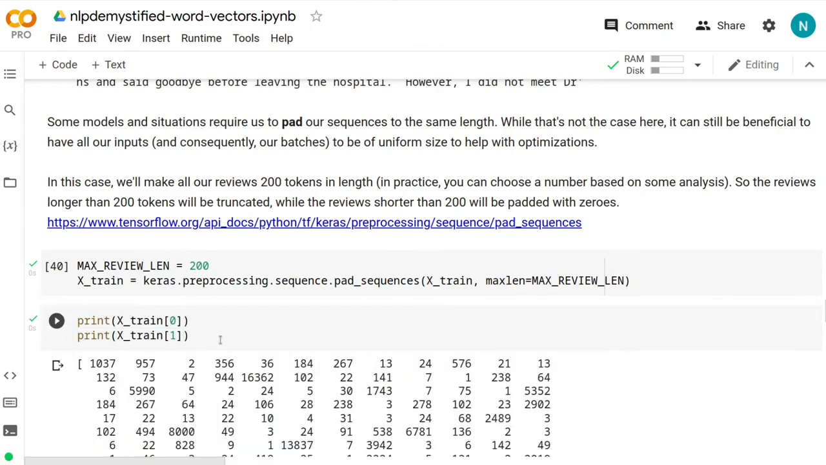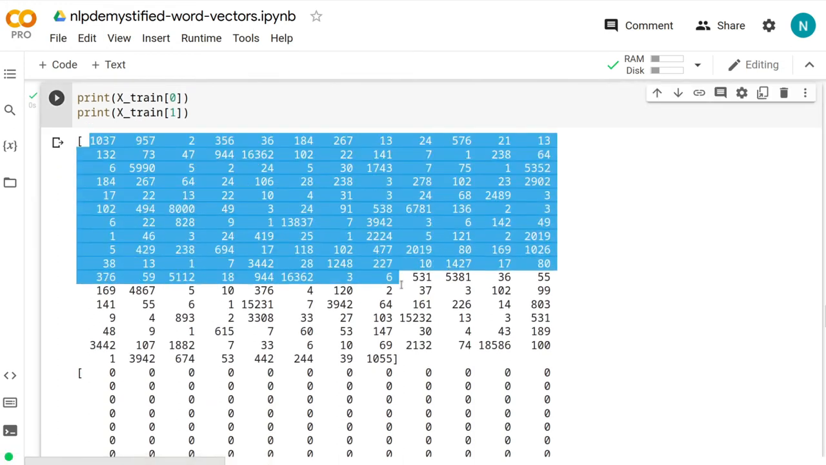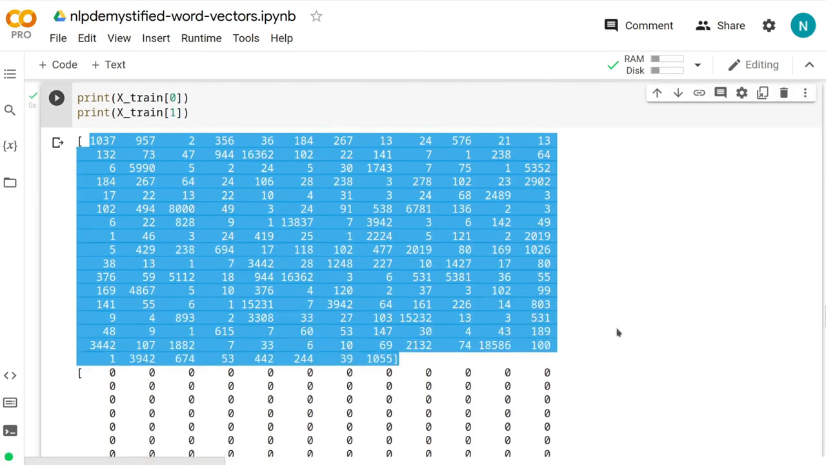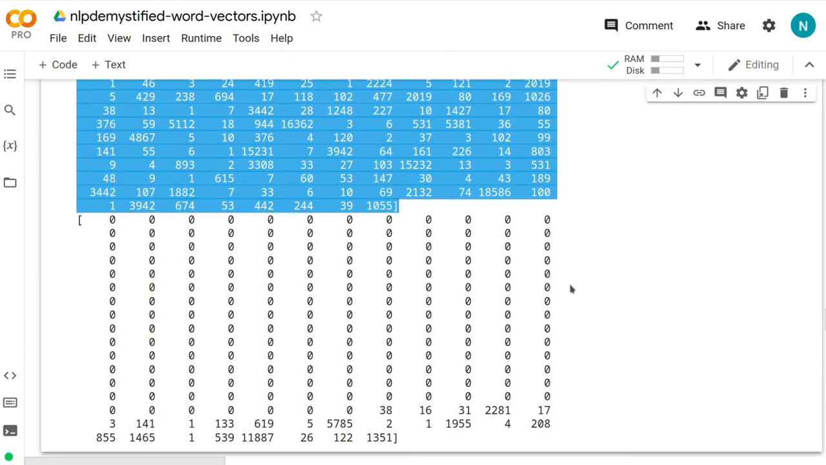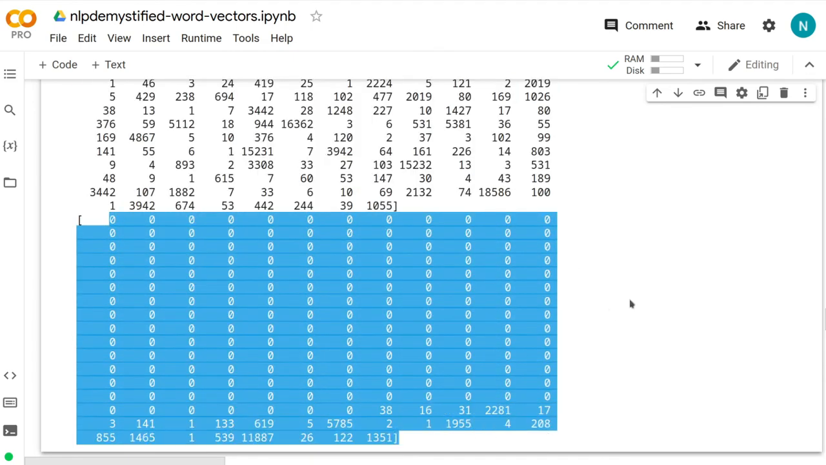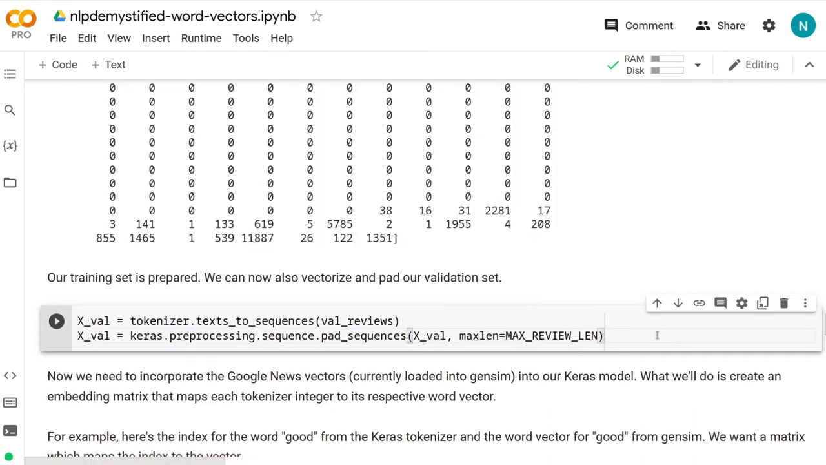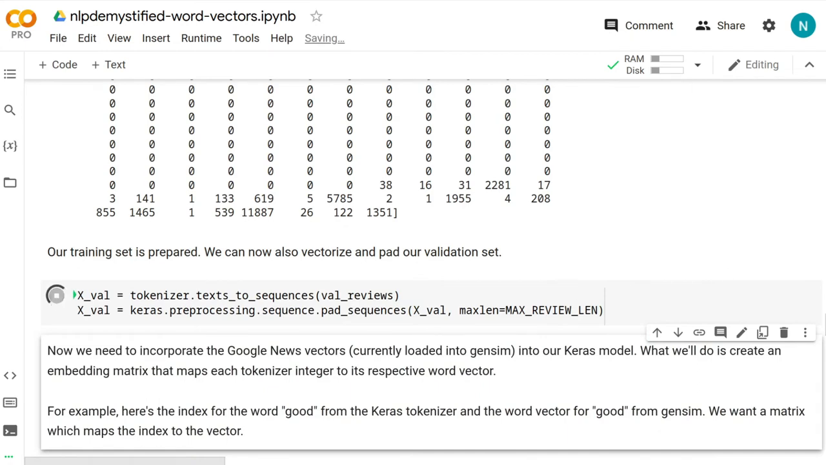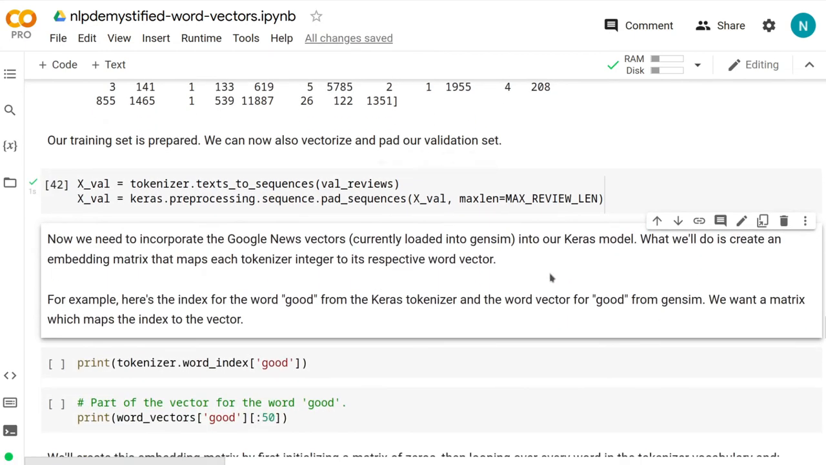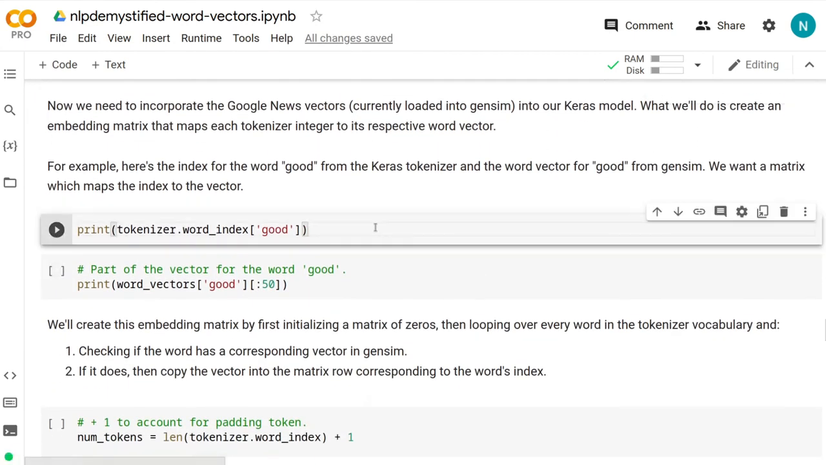Looking at the results, we can see the first review is all non-zero, which means that it was likely truncated, while the second review was short and therefore pre-padded with zeros to make it 200 in length. Okay, we've vectorized and padded our training data. Let's now do the same with the validation data. Now, one last step before we can build our model.